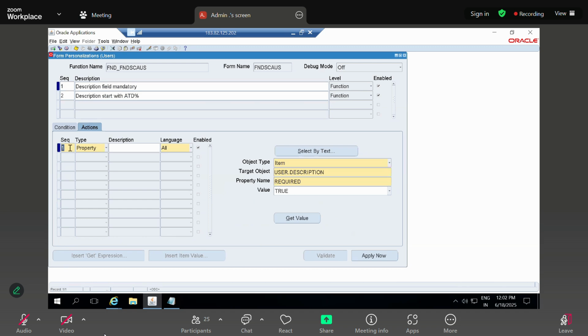Sequence 1. Type of property. Next, object type item.